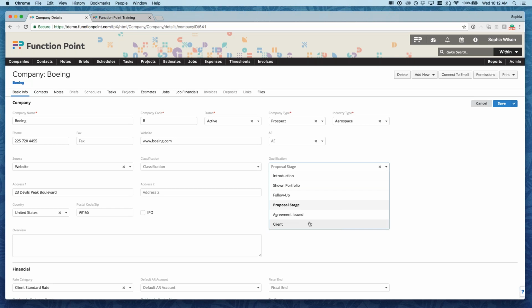Now, all of these drop downs are customizable. These are just examples that we have in our system, but if you have different terminology for your sales process, we can change all of this through the list maintenance area in the back end of the system, which I will show you in just a moment.